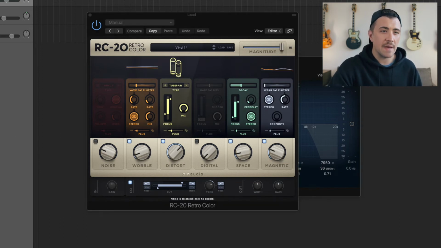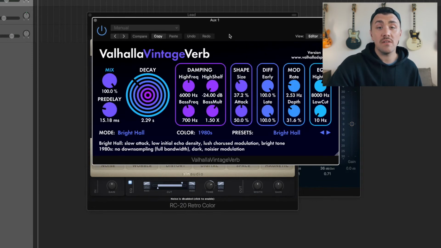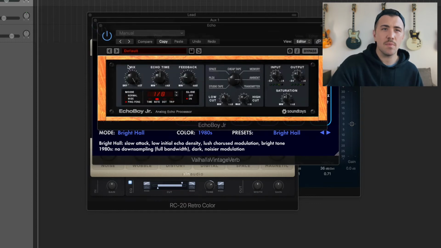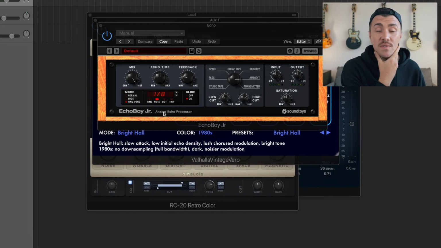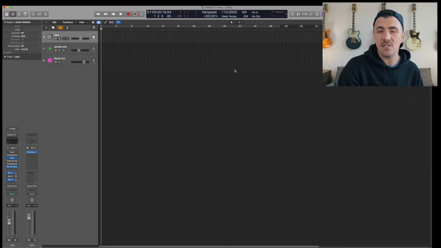And then of course, adding in some reverb and delay. The Valhalla Vintage Verb is just kind of tough to beat. It's a great sounding reverb plugin at a super low price. And I also like to bust out just a little bit of delay. I like the Echo Boy or the Echo Boy Jr. from Sound Toys, but you can use whatever delay plugin you want. But that pretty much wraps up the guitar portion of this sound. So let's get into the synth portion.